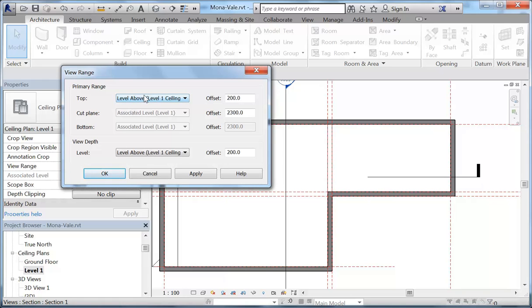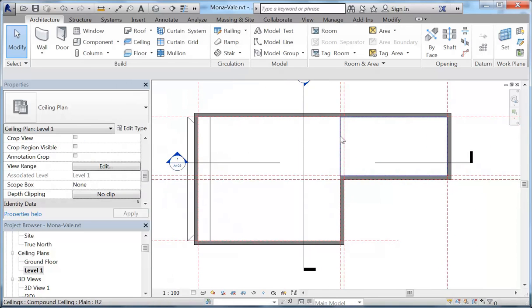But that will change the ceiling height? No, it won't affect it. It's a view setting. Just for the view. So view settings don't affect the objects at all. They just change the way the view shows. So that's really important when you're working with ceilings to set the view so that you can see them.